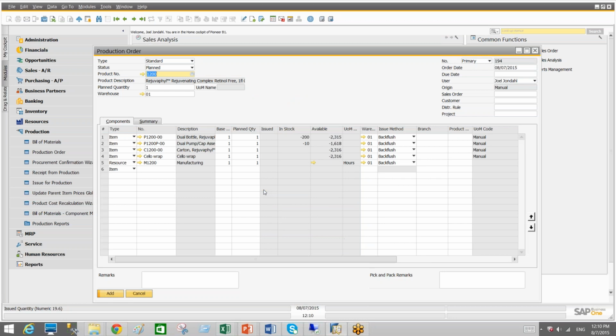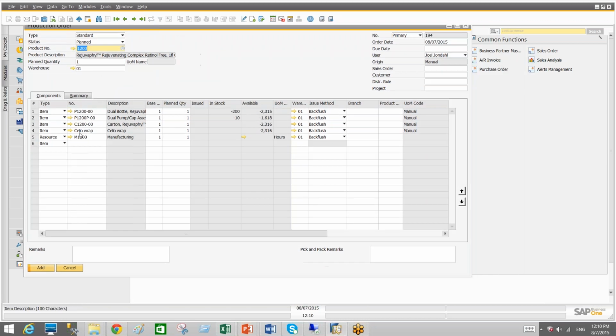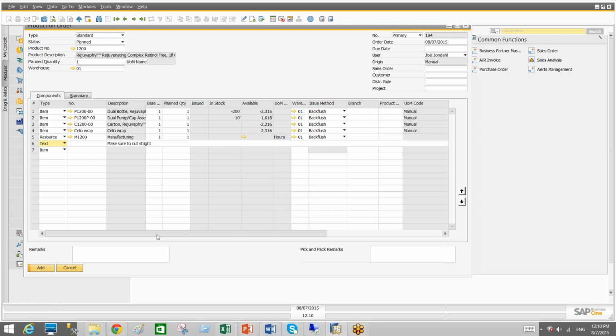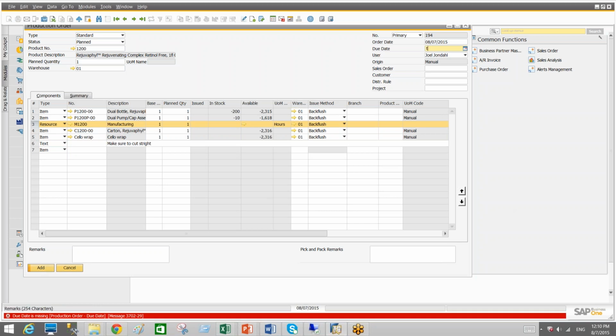So when you choose an item to produce, now you can have a type that can be a resource, or it can be an item, or it can be a text where you can give all kinds of instructions of what to do during the manufacturing process, for example. In addition, each one of the line items could move to a different step during the process, and then that later will be part of the routing of Business One.